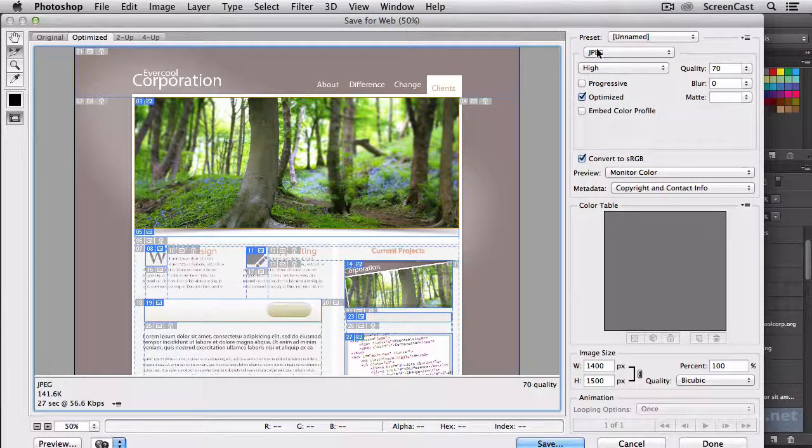I'll come up to my presets and I'm going to make this a JPEG. I know that photographs should be JPEG, and I'm going to leave the quality right at 70. If you don't know where to put your quality slider, for the web, I would say anywhere between 60 and 80 for JPEG photographs is acceptable. 80 would probably be the upper end, whereas 60 would be the lower end. So I'm going to set this back to 70. I'll just split the difference there.